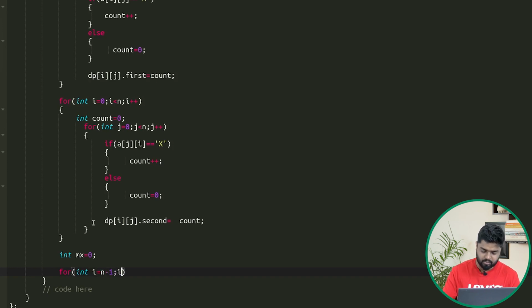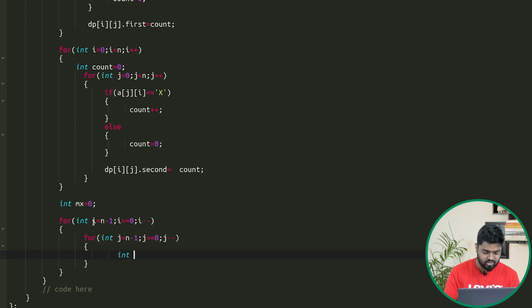So I start from n minus 1, i greater than or equal to 0, then i minus minus, and the j loop will also start similarly. So int j will start from where? n minus 1 till j is greater than or equal to 0. Then we will do j minus minus, and once this has been done, I'll check the size. The size will be nothing but the minimum of what?